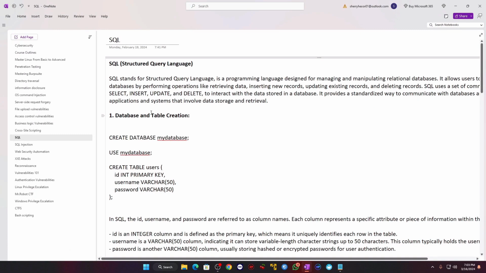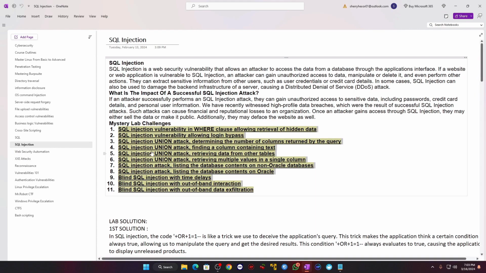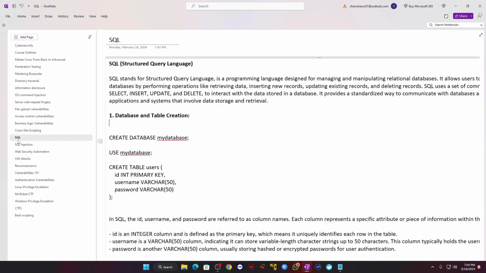I have seen so many content creators online. They basically teach SQL injection. So our ultimate goal is SQL injection, but if you are a beginner and if you have no knowledge how SQL works, then how will you be able to perform SQL injection on web applications? So that's why before diving into SQL injection, you should have the knowledge about SQL language.